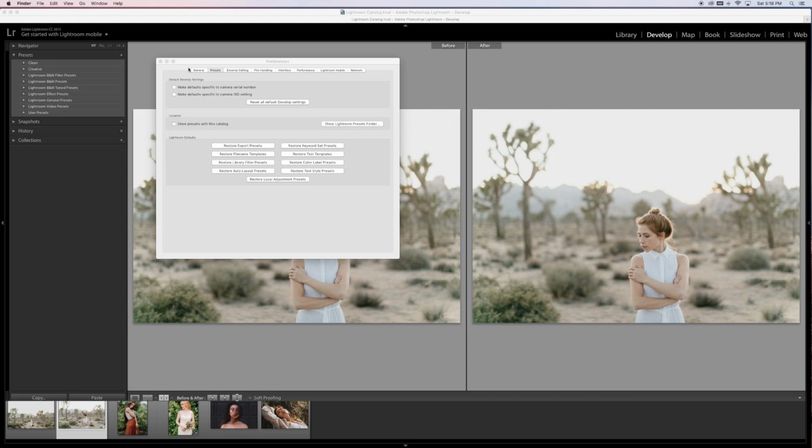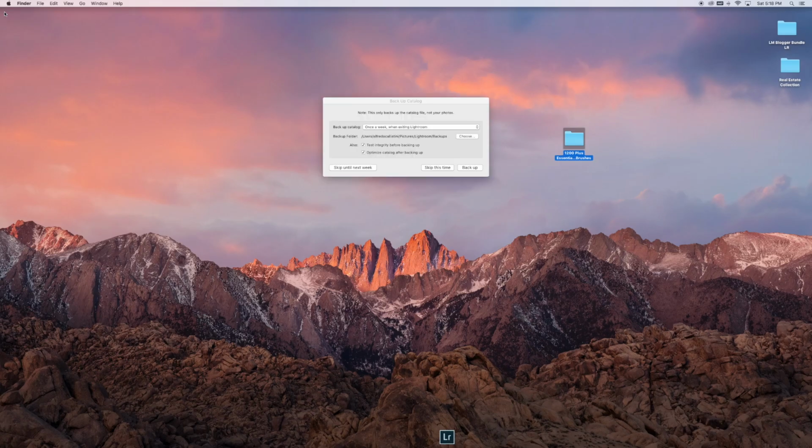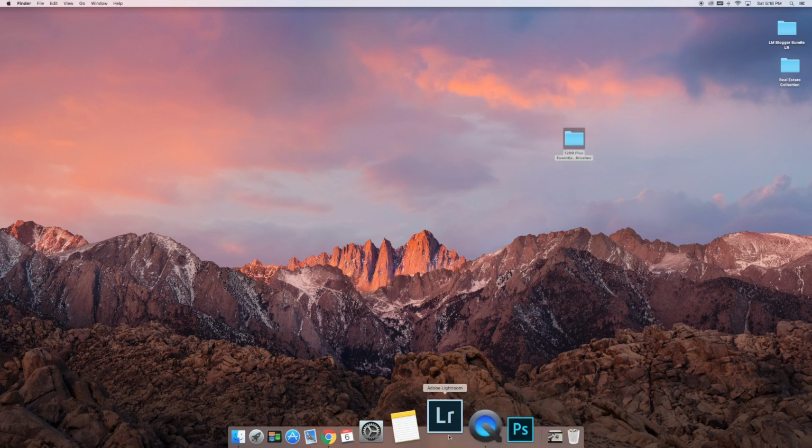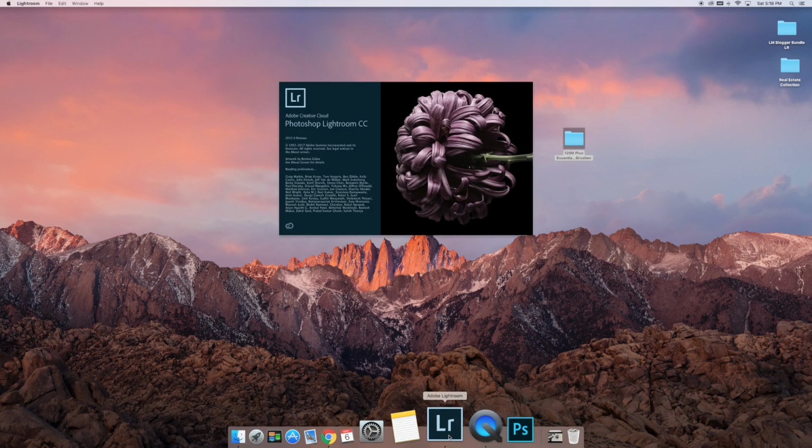Close all your windows, and we're going to need to relaunch Lightroom. We need to relaunch it so that when we open it back up, all of our presets and brushes are in our panels. Then we're going to do a quick overview of the presets included and the brushes included and what situations to use those in.